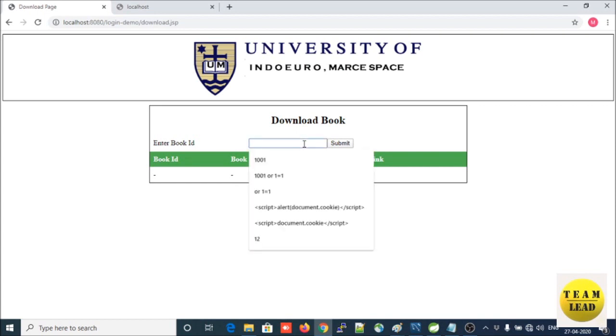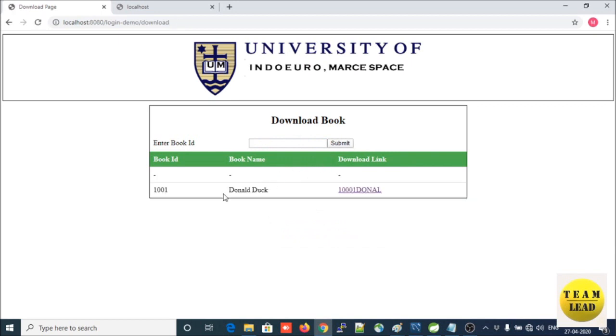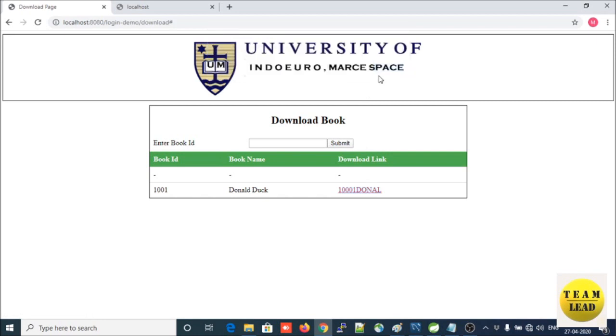In this download book form, you need to enter the book ID. Once you enter the book ID, you say submit. You will see the book ID, book name and download link. You can download by clicking on this download link. So you successfully download. This is the normal way of flow. You are an authenticated, authorized user, and you enter username and password and access the website, and you are using the features that are for you. Some basic and some confidential and personal information is also there, that is related to you only.